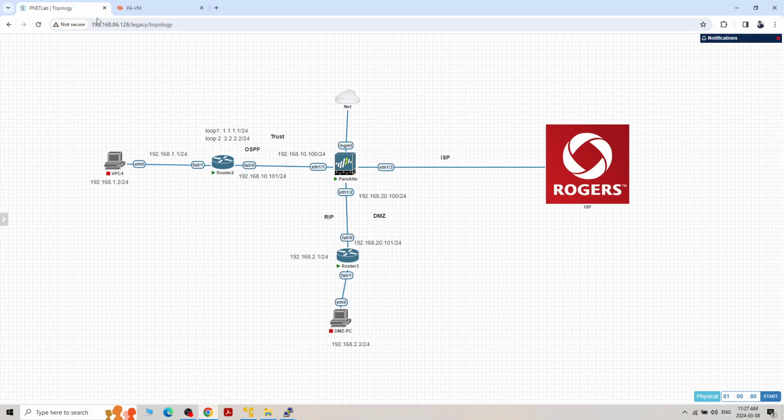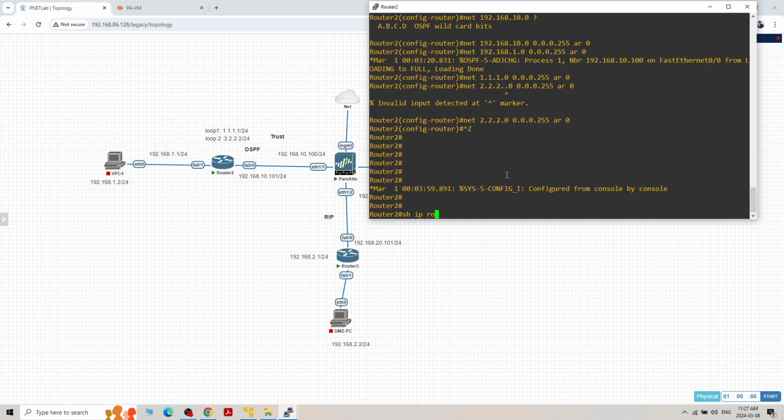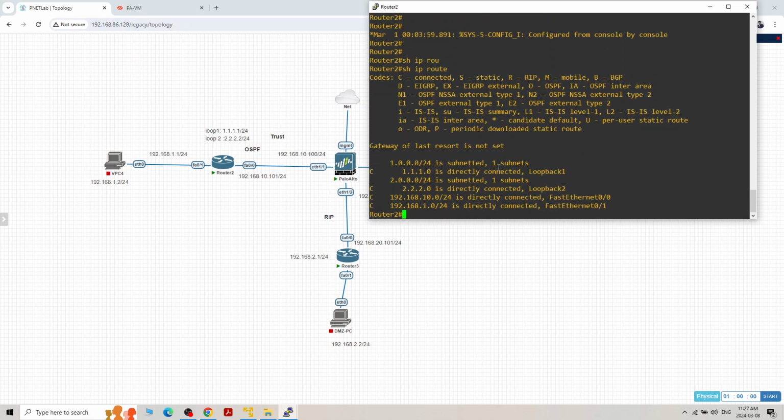Now if we go on router 2 and we see here, show IP route, there are only these 4 networks. We don't have any DMZ network like 192.168.20.0 and 192.168.2.0. Once the commit is successful, these networks will appear in OSPF.